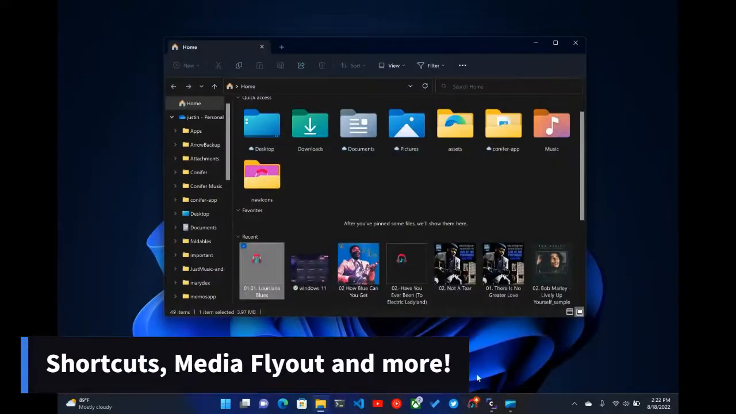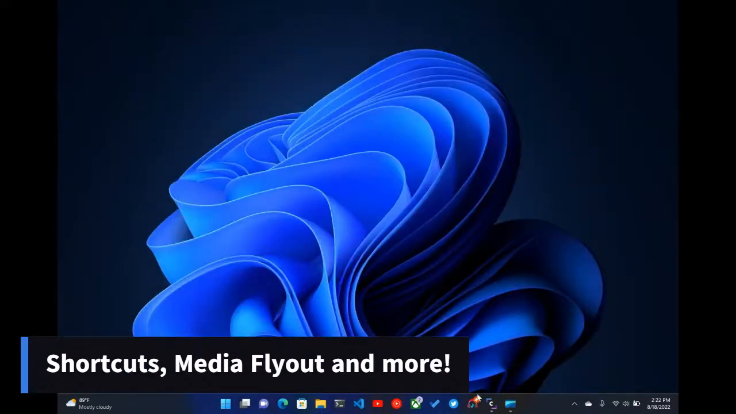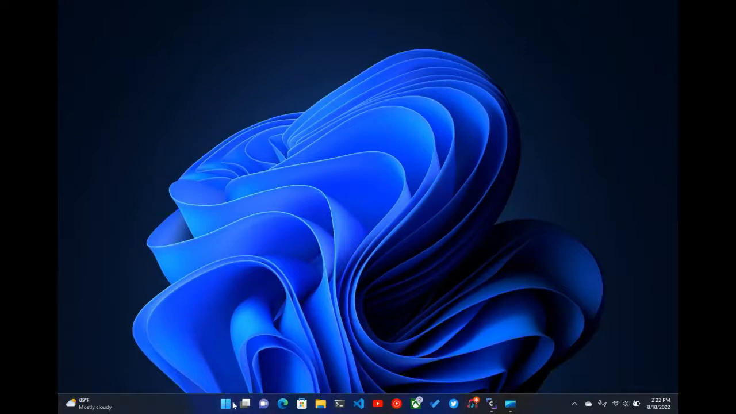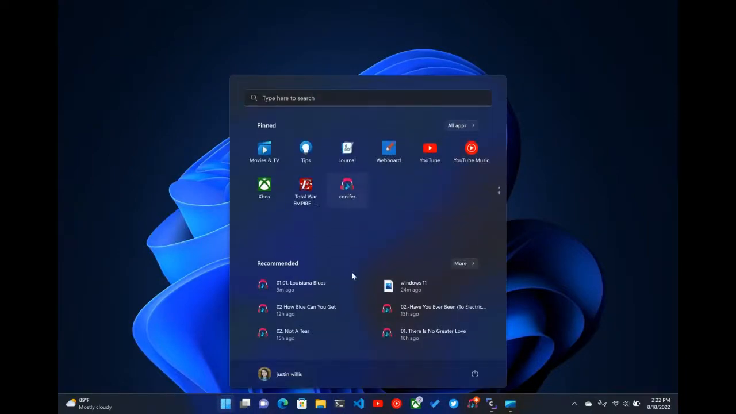Now, other ways it ties in with Windows. So you can see here, we have shortcuts. I can go straight into settings, or straight into a previous file that I had opened. So that's pretty cool. It also obviously shows up in my start menu. You can see the icon here shows up because I have it set as my default file handler for MP3 files.